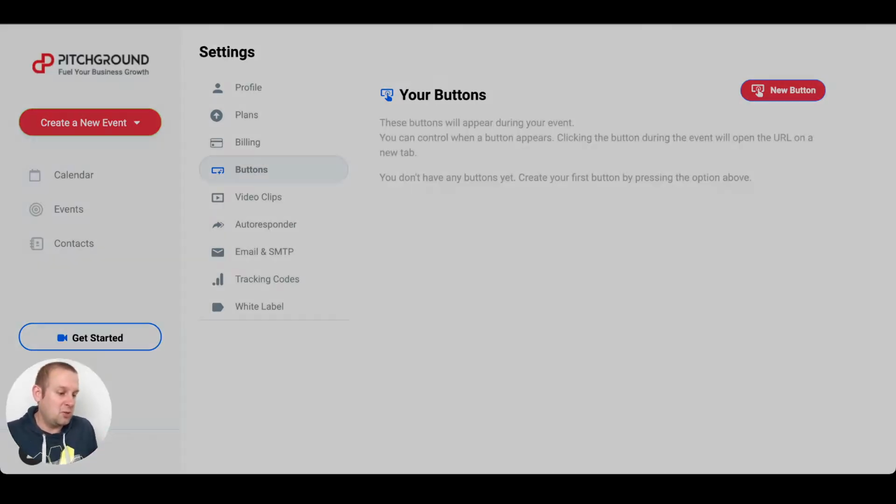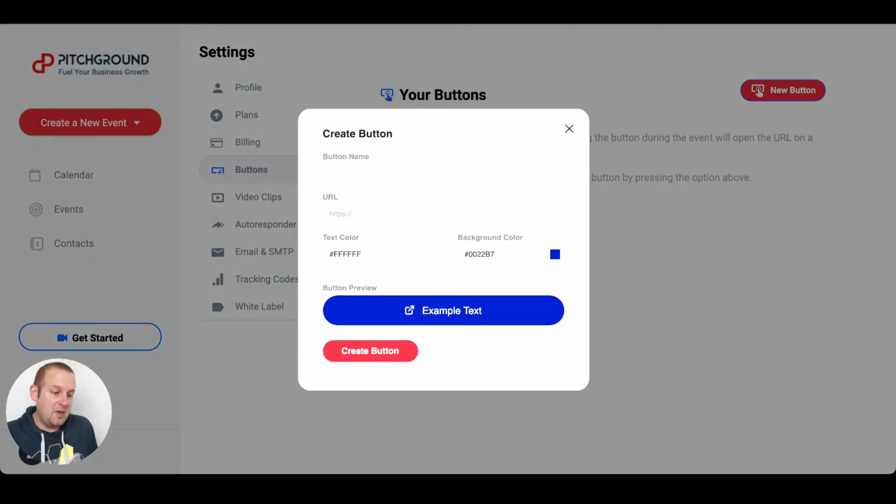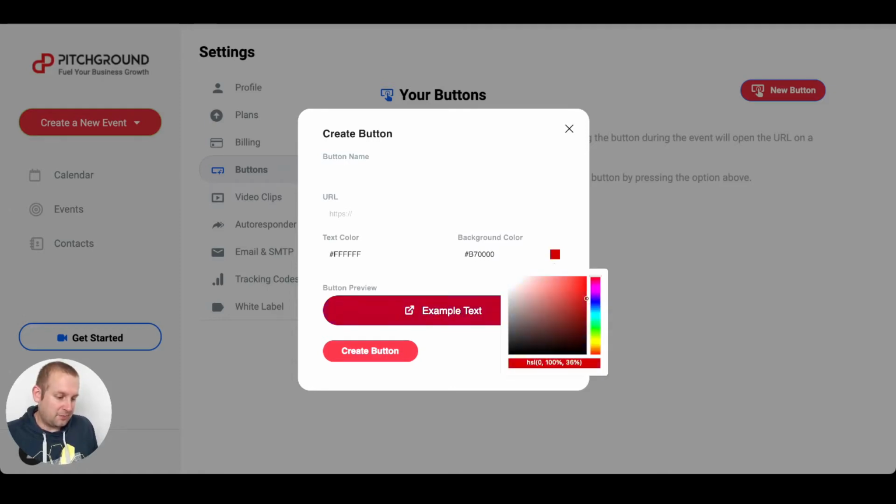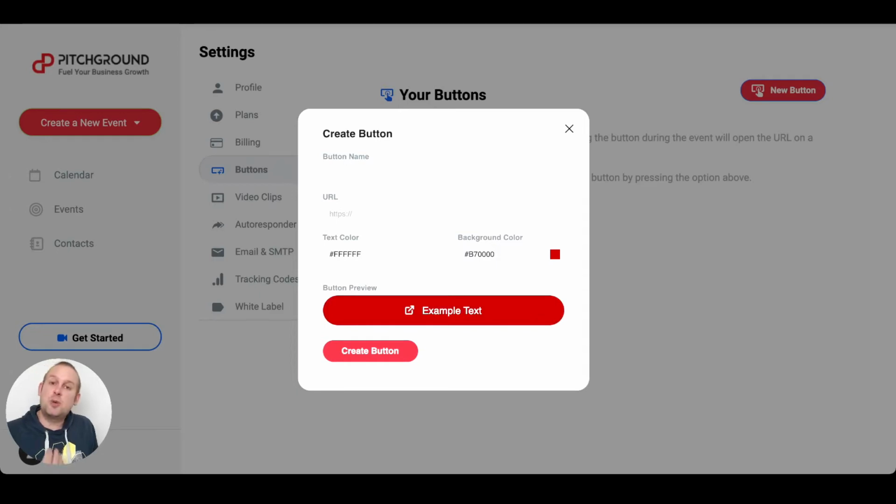So you can just press the new button, give it a name, a URL where to send the user to. You can mess with the colors itself. As you can see, everything is updated in real time. And then you can say create the button. And these buttons you can use during the event itself.